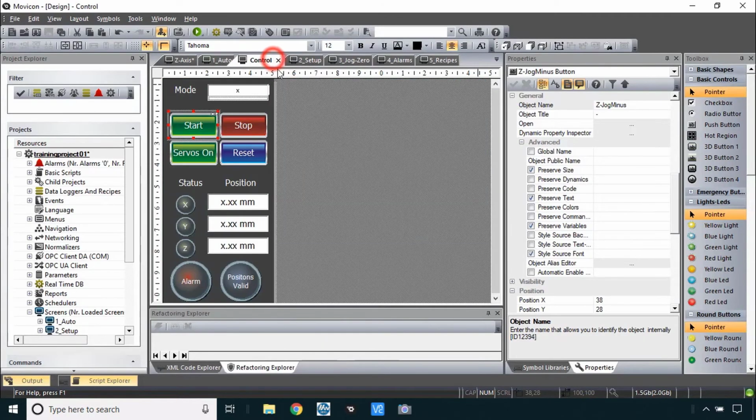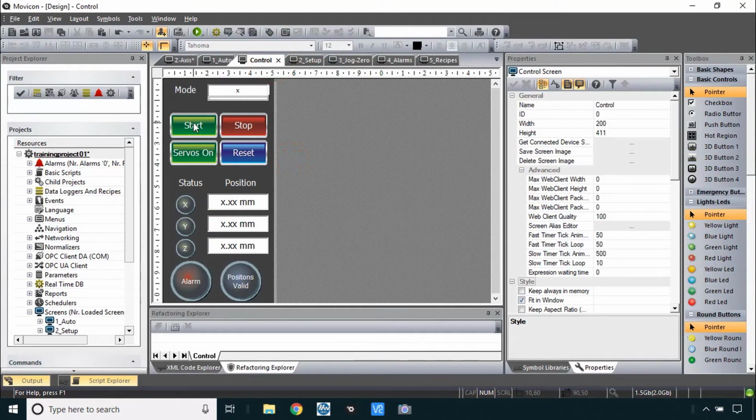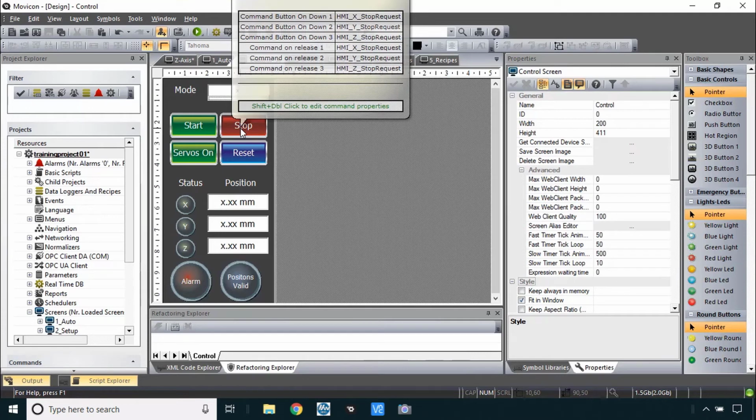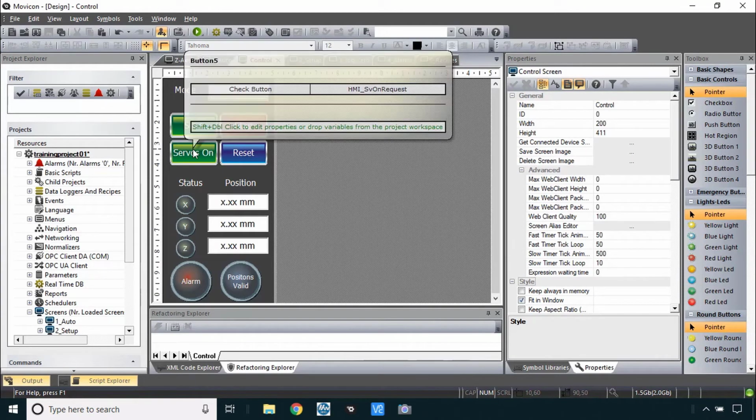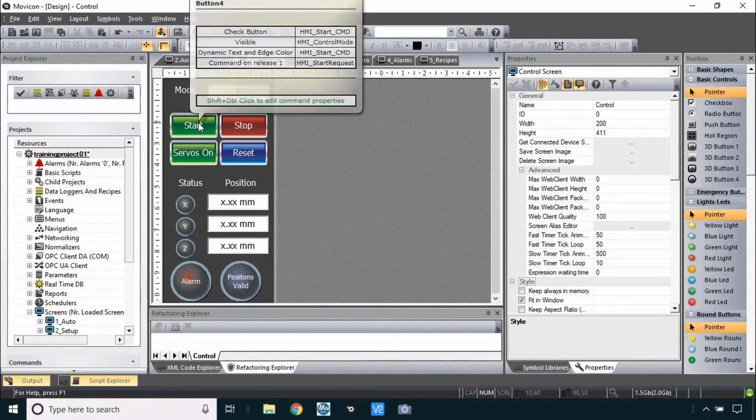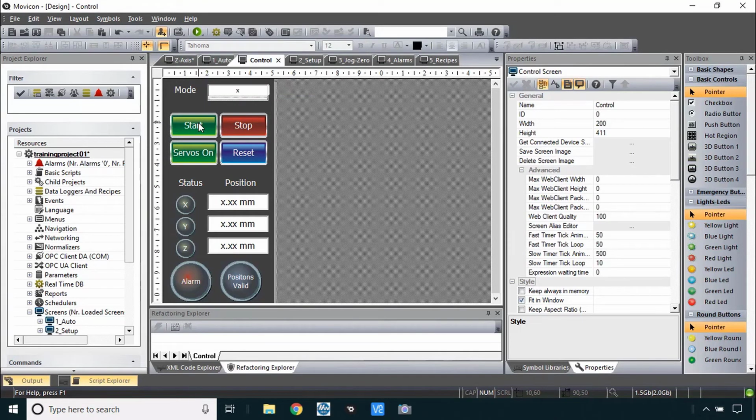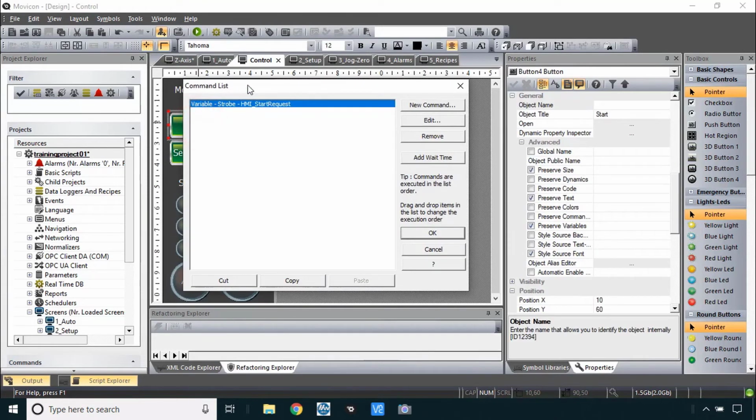Go to a screen such as the control panel, and if you just hover over, you've probably noticed this, if you just hover over a button or any object, it shows you briefly a summary of everything that's been changed and all the variables that are part of it. And for example, it says shift double click to edit command properties. I could try that shift double click, and it brings you straight in the command list.